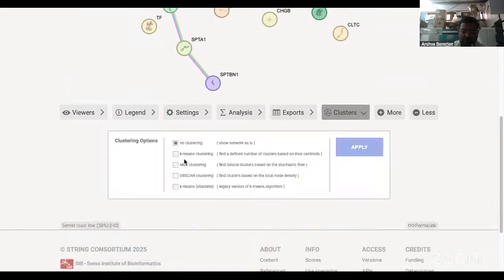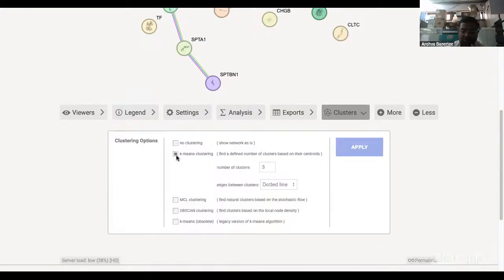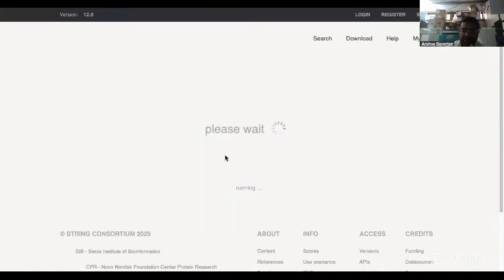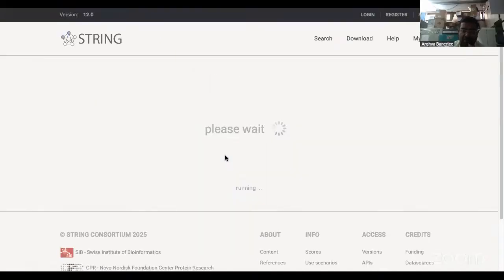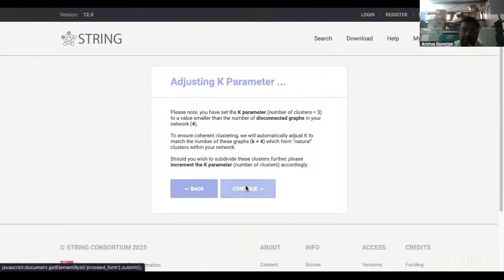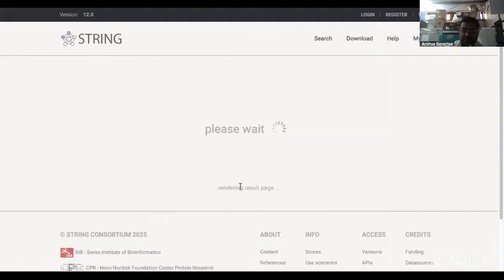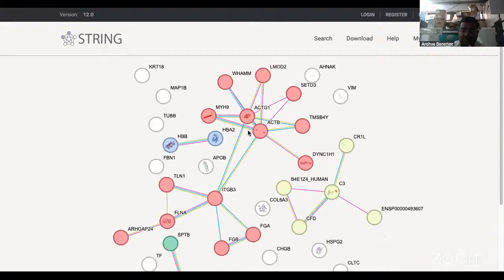You can perform the k-means clustering, or the other option as well. I generally go for the k-means to identify the accurate clusters, like the high-confidence interactors which are coming in the study. Once we do the k-means clustering, adjusting the k value parameters, you can find the main clusters which can be depicted.